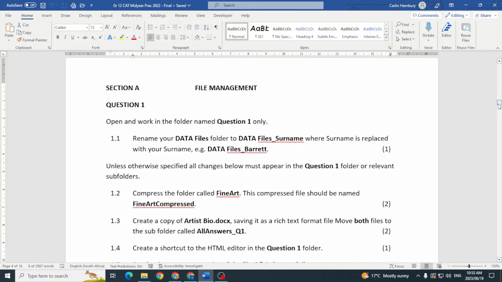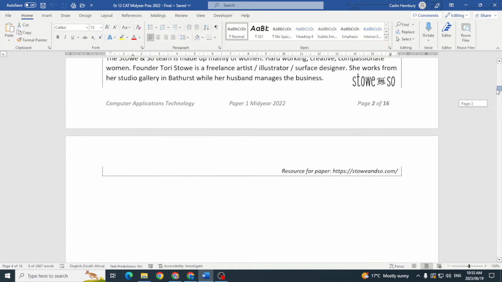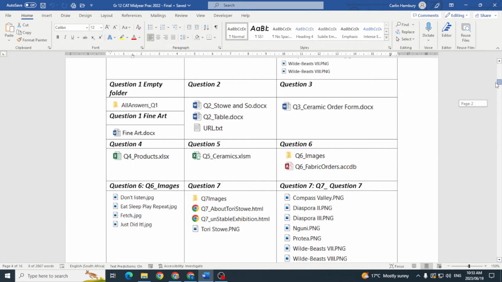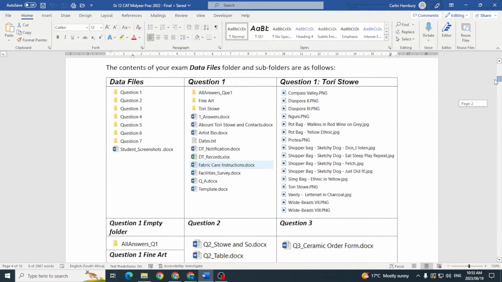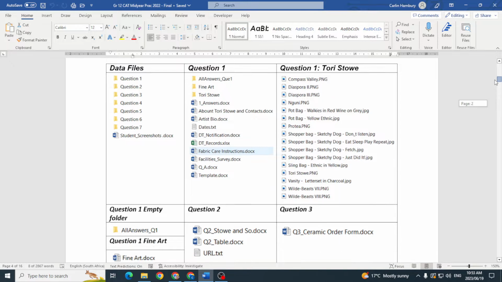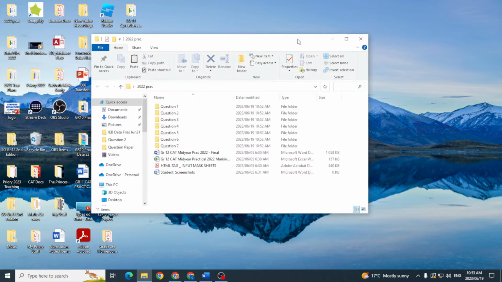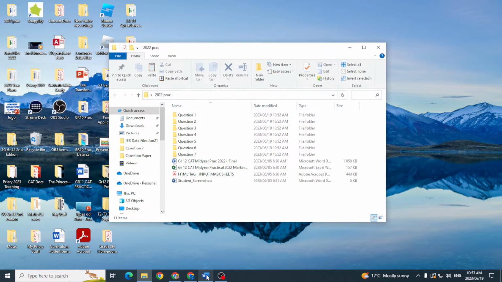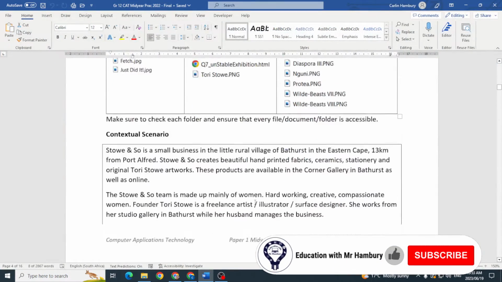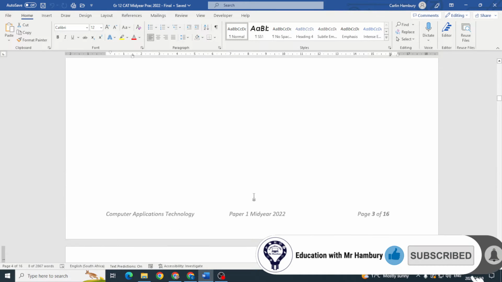So first things first, we always just want to check our data files, and please do this when you have your prac. So there you can see there's my data files. I'm just making sure all my data files are there. All right, happy with that. So let's go and look at question number one.